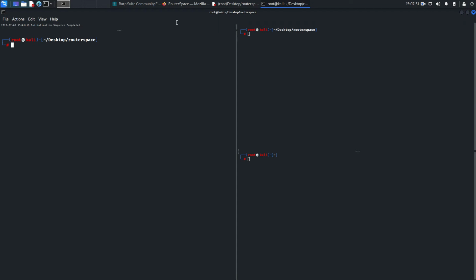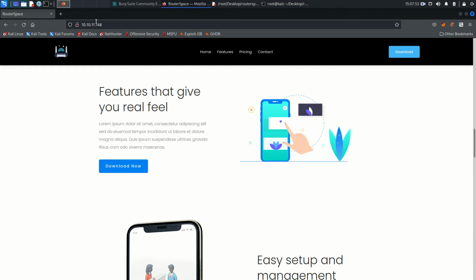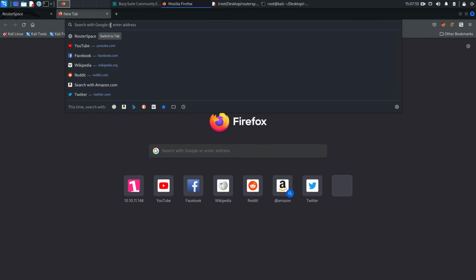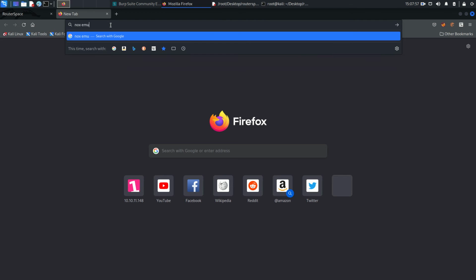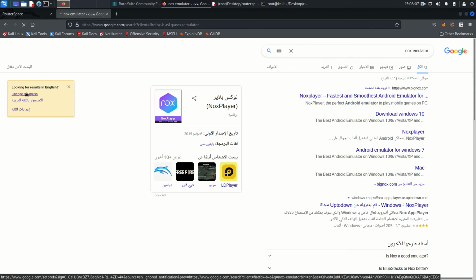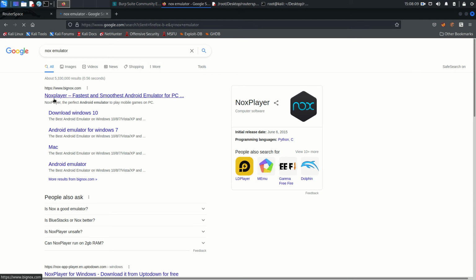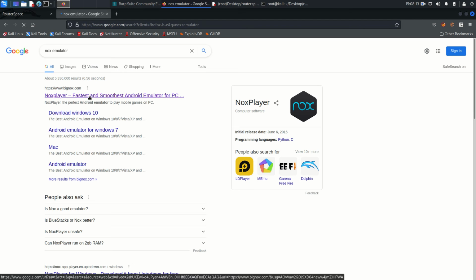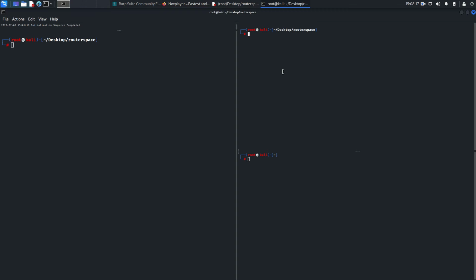So if you go on your browser and just type Nox emulator, hit enter, the very first page you will find here is Nox player, faster, smoother, and this is for download for Windows 10. Fine. So I'm going to show you something.